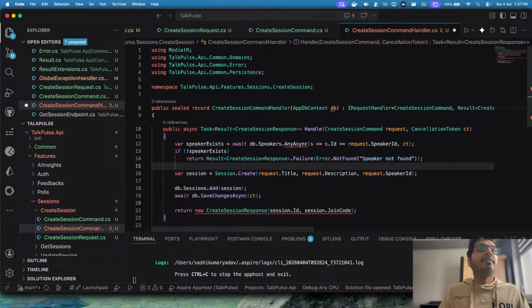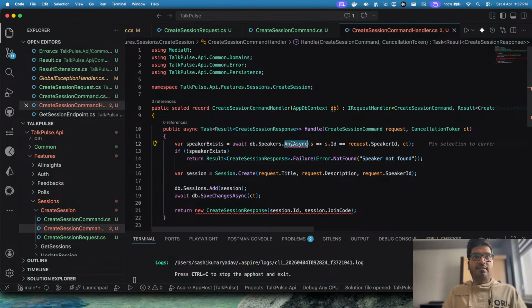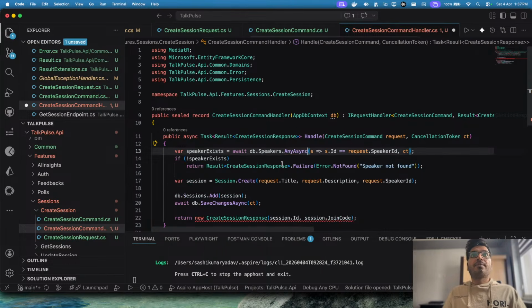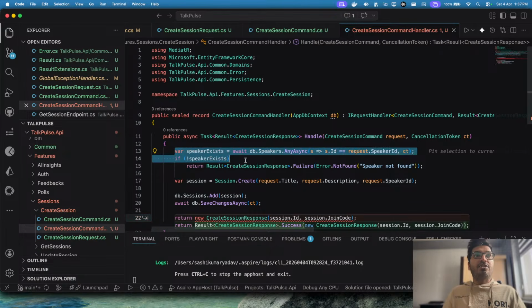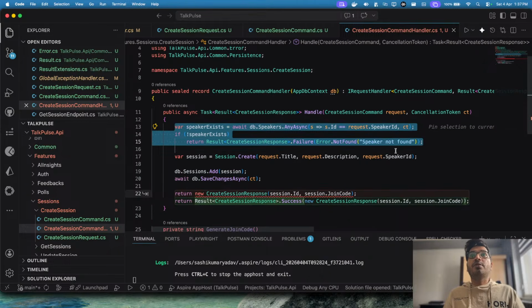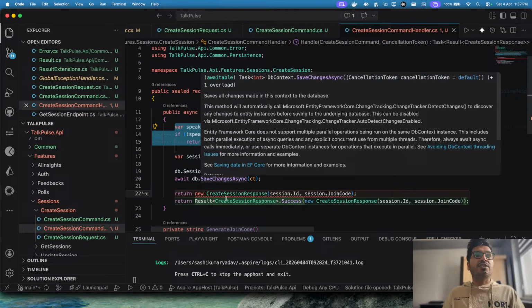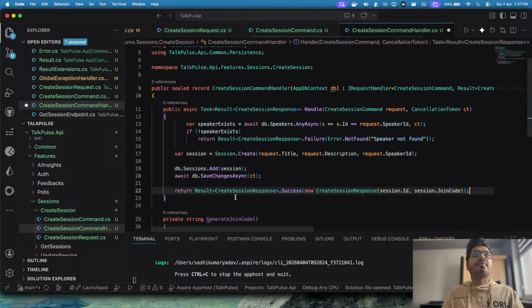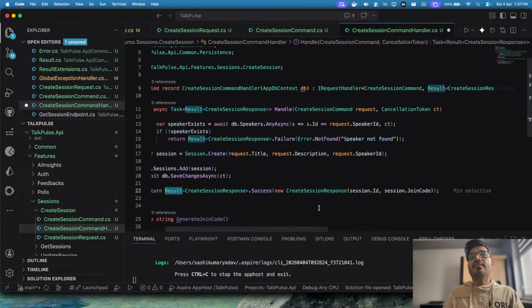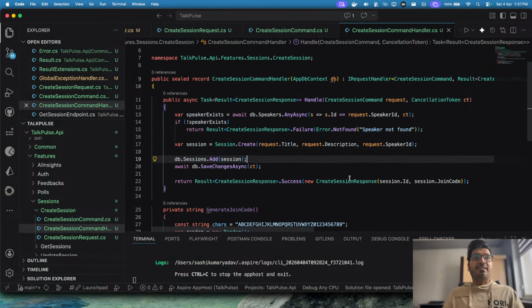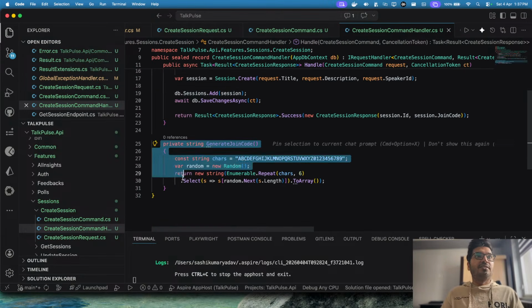And that's it. If speaker not found, okay, this has to be fixed because we need to import Entity Framework Core. This is fixed. So we need to first add a check here. If the speaker is not there, then we cannot create a session. We say speaker not found. We create a session if the speaker exists because we need a speaker ID. Then we save the changes and then we return the result. So this is not correct. We need to return a result. So we say return Result with success and we have the response. Okay, and that's all. You don't need this.